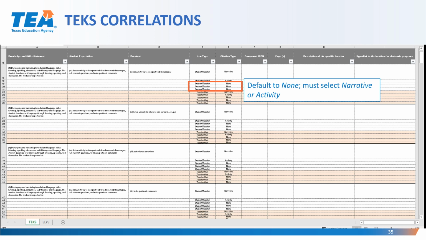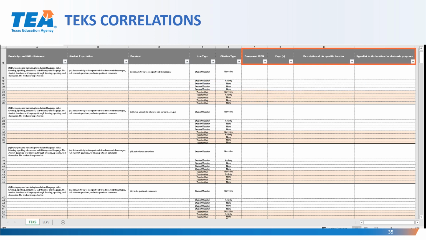The next three rows are set to none. So, if you enter citations in those rows, you must select the citation type. For every citation you must provide a component ISBN, the page numbers, and a description of where the content can be found, and if possible, a hyperlink that will direct users to the cited content.